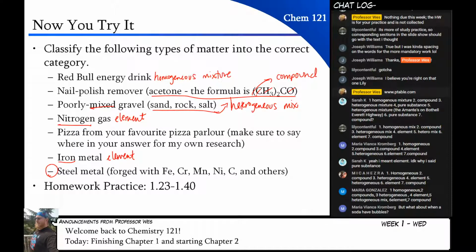Pizza from your favorite pizza parlor. Is every bite of your pizza going to be the same? Well, no. The crust end is going to be different than the middle end that you eat to start, right? You eat the middle first, and then you eat towards the crust. That's how you eat pizza. If you eat the crust first, then you don't have anything to hold on to.